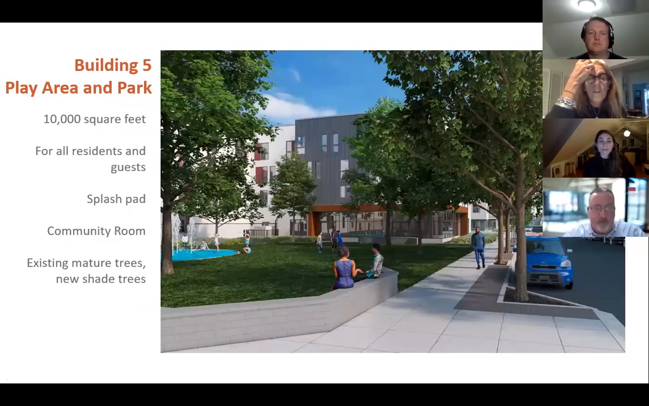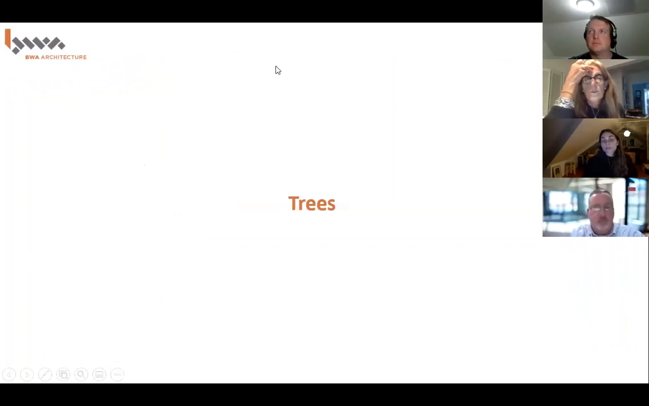And then this is our last rendering. This is building 5, so this is directly across the street from the building 4 park that we were just looking at. This is 10,000 square feet. It's again for all residents and guests, and it's defined by this splash pad. The community room for the site is gonna be open there, and it's gonna open out onto the park and the splash pad. And then there are also existing mature trees here, and new trees will be filled in. And so with that, I'm gonna turn it back over to Joe, who is gonna talk to everybody about a lot of the ways we've been trying to preserve trees, and then also our plans to protect trees before, during, and after construction.